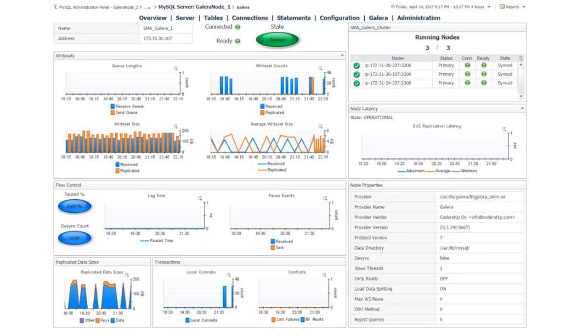The Galera node page displays specific Galera-related details for a MySQL server set up as a Galera node. It provides the current status of the Galera nodes along with important server variables, performance metrics for write sets, flow control, latency, transactions, and replicated data size. At the top right, there's a summary of the Galera cluster to which the node belongs. It shows the total number of collected and monitored nodes in the cluster, listing each node alongside its current state. Clicking on a different node's name updates the page to display the detailed information about the selected node.